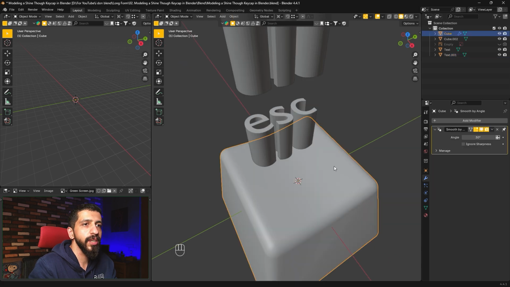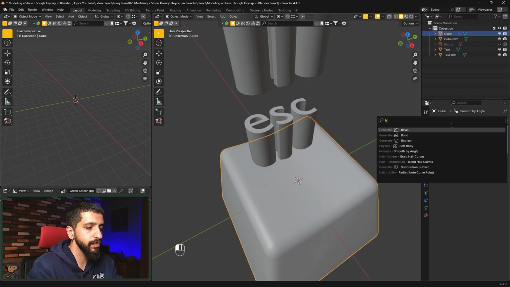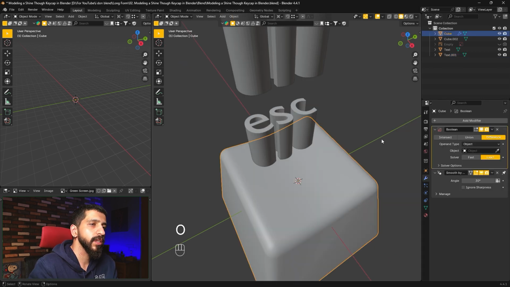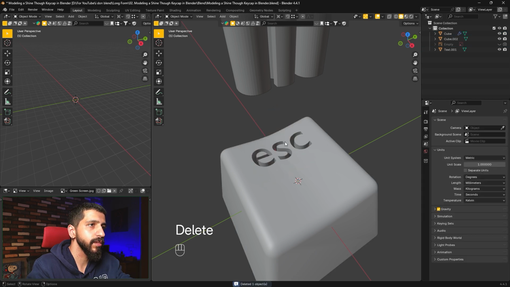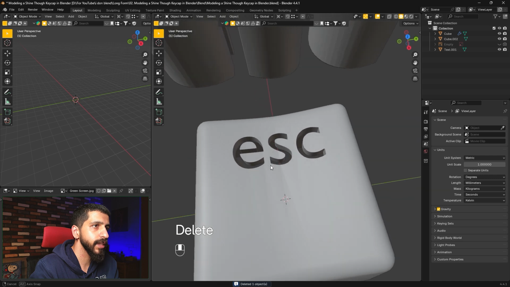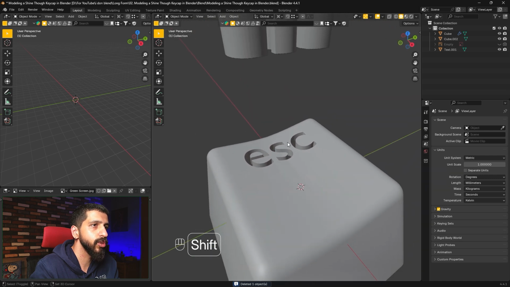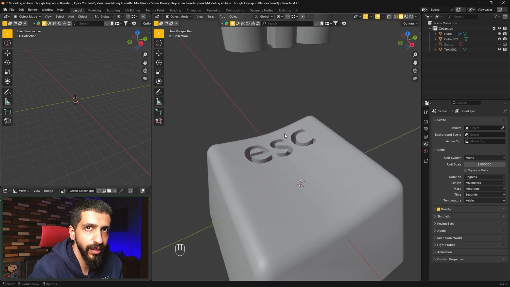I'm going to select our keycap and add a boolean modifier, because the bool tool add-on isn't really precise enough. Difference is already selected. Let's select this escape object, and we want this to be exact. Let's also apply the boolean modifier and delete our escape text. And as you can see, it has done a very good job of engraving the escape key.